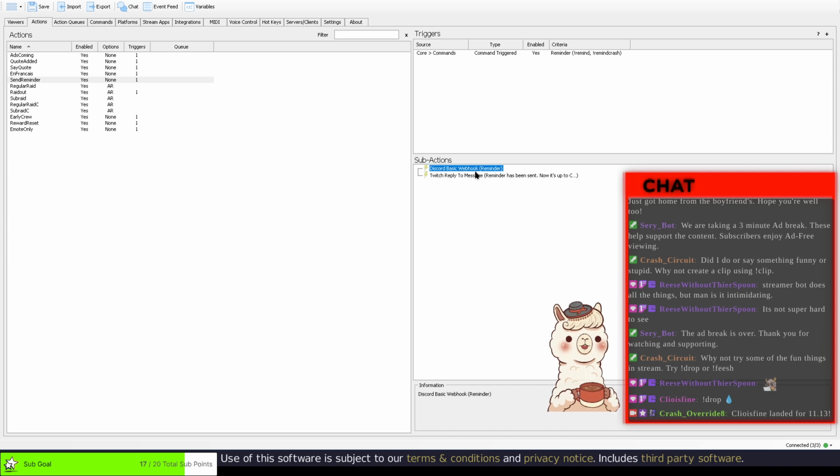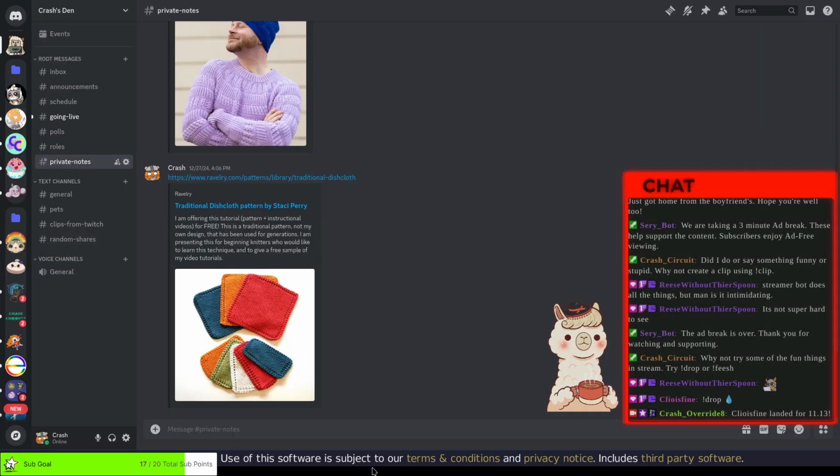Before you can set up this webhook sub action, you have to go to the channel that you want it to post to, and this only works when you're not in streamer mode, so I just disabled it for a second. Oh, you can't see my Discord. One sec. Now you should see it.